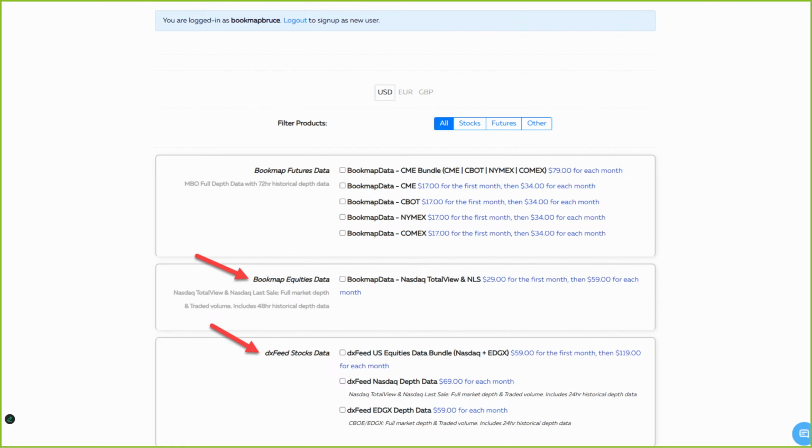Or if you prefer the DX feed, you can go with that. You can either get the DX feed US equities data bundle, which is going to be NASDAQ plus EdgeX, which is $59 for the first month and then $119 for each month after that. Or if you wanted specifically the NASDAQ data or the EdgeX data, you could also subscribe to those individually.